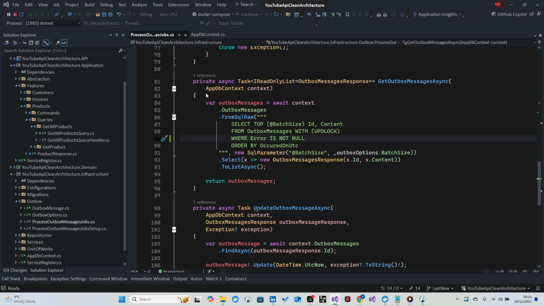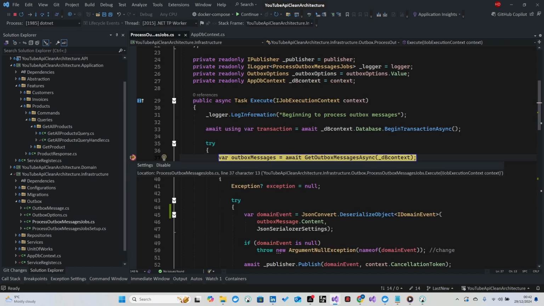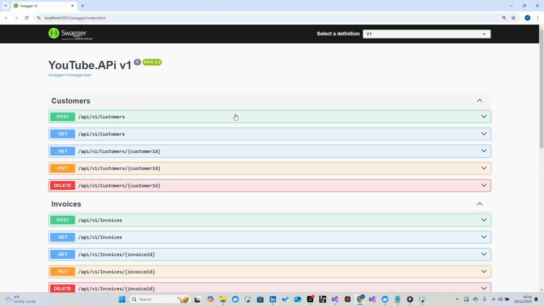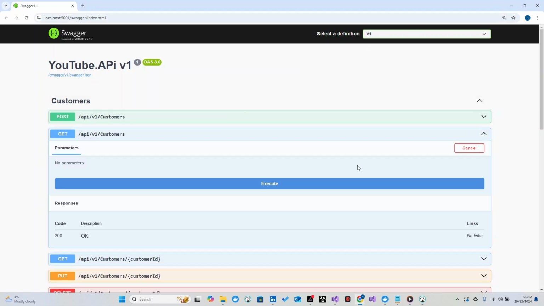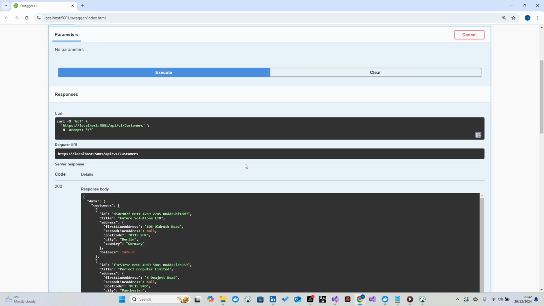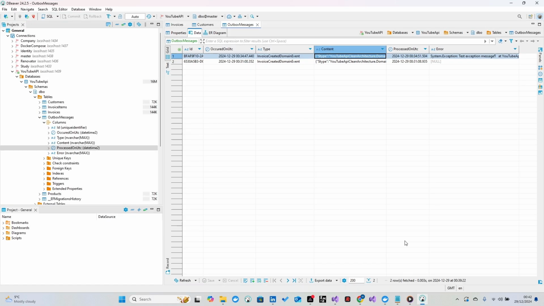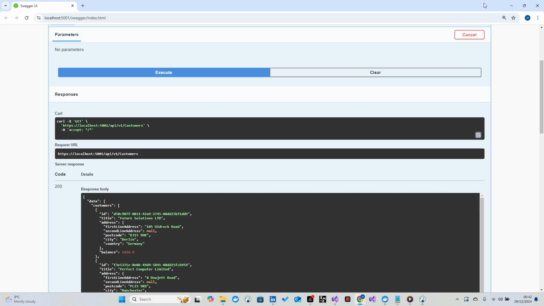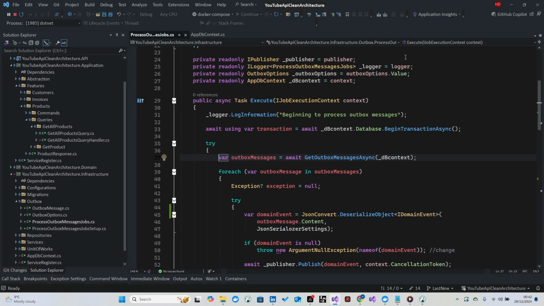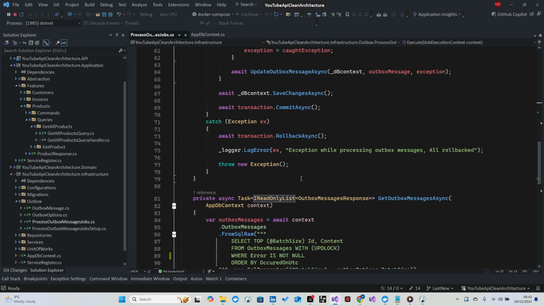Alright, what happened? Let's continue. Okay, let's have a look at the customer row. As you can see, it is updated. Perfect. Let's have a look at our DB viewer now. Let's refresh. Error became null and it is updated. Perfect. It took a little bit of time to find out, but finally I figured that out.